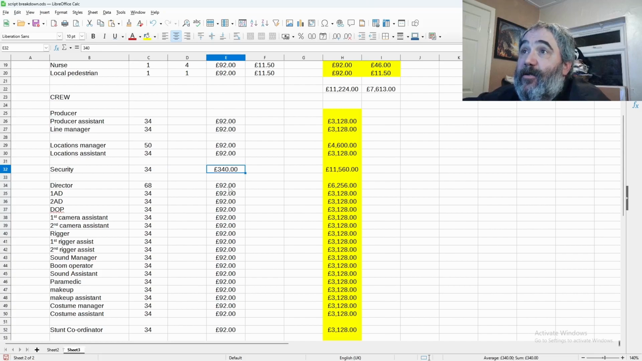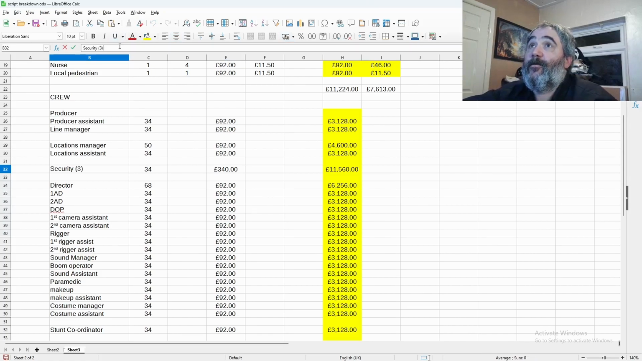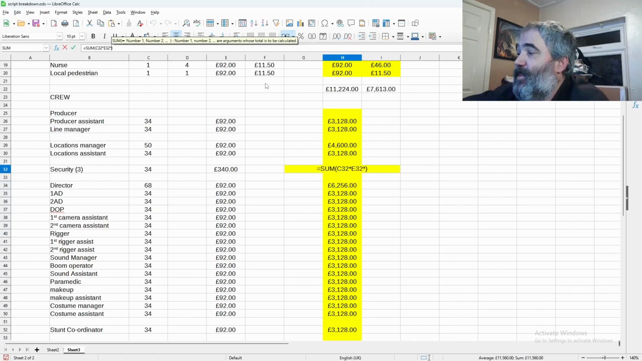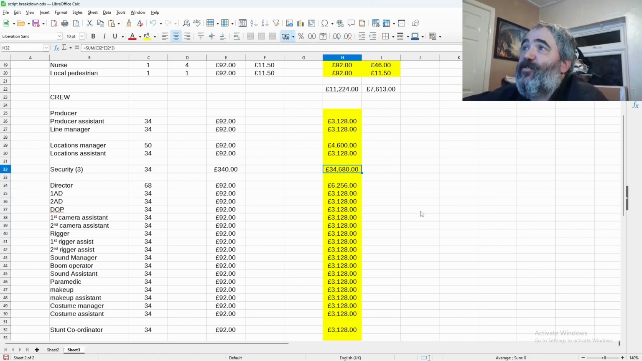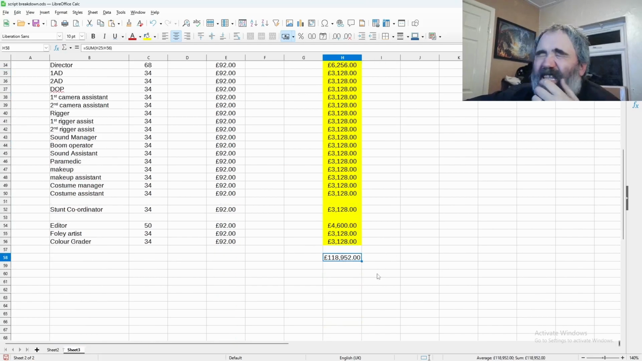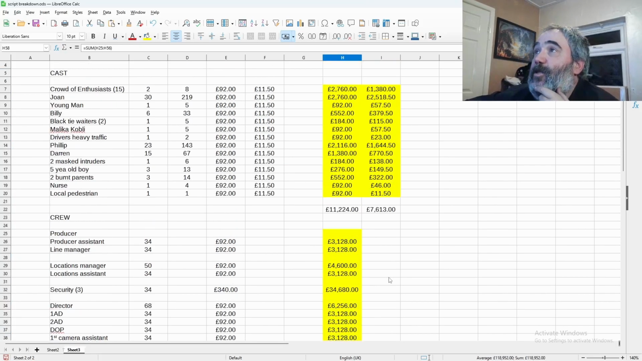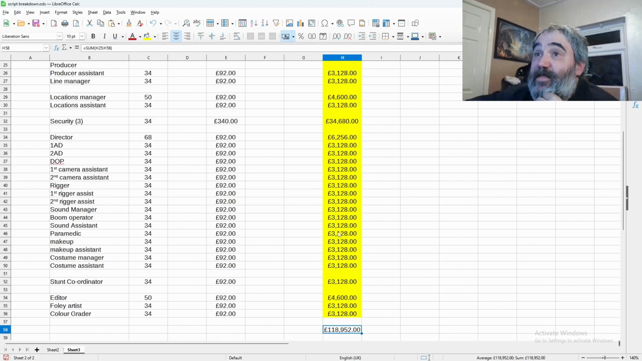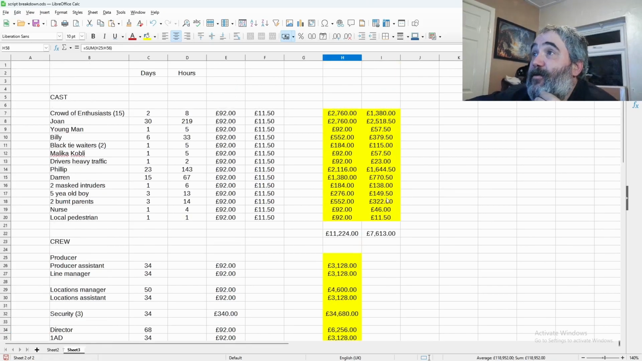So we need actually 3 guards just to be on the safe side. Okay, so what I'm going to do is multiply this by 3, because that's for 3 guards. So it's 34,000 just for the security for the set. It's 118,000 so far in total, just for the production side. Okay, so that gives us that.